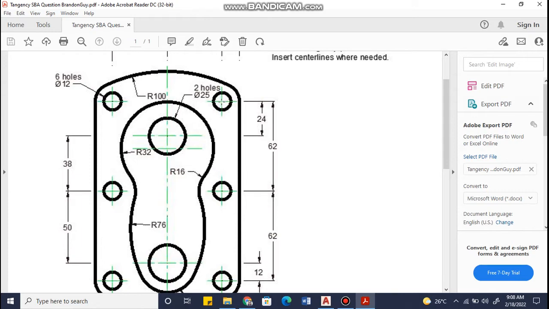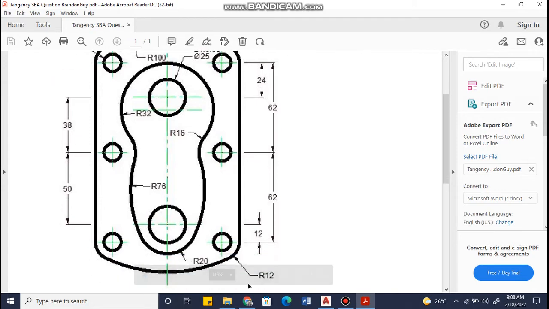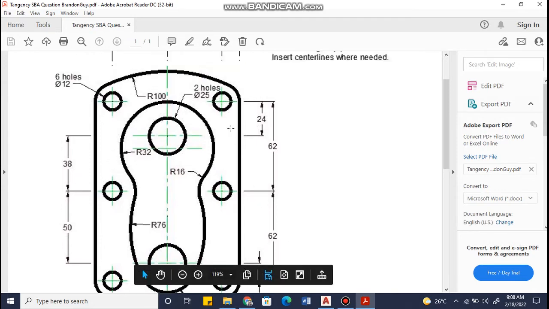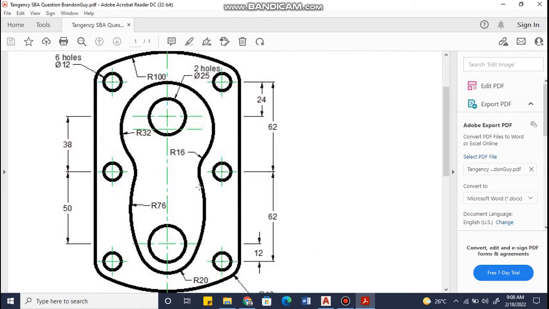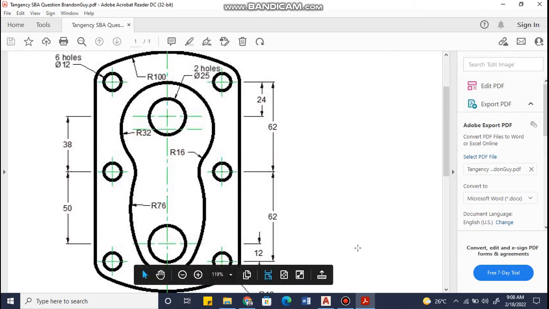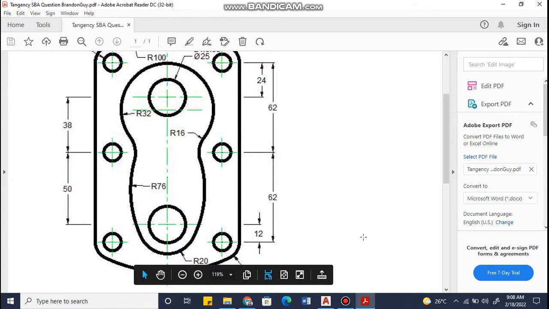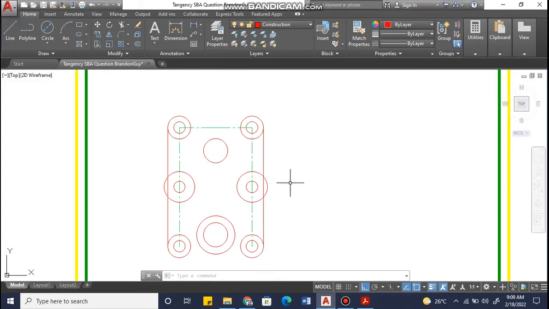Now we are going to use this center, or the center of the radius 12 circle, and we're going to describe our arc, which is the first arc. So 12 from 100 would give us 88. So let's go and describe that arc.